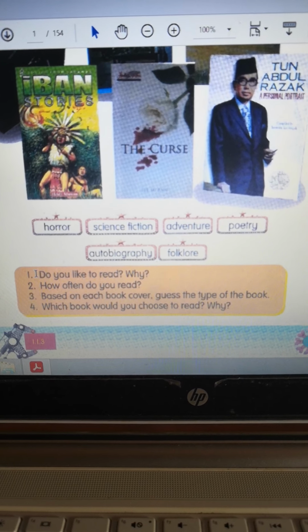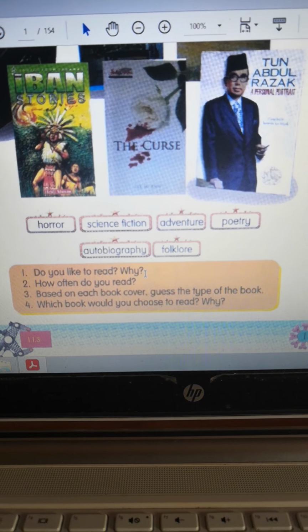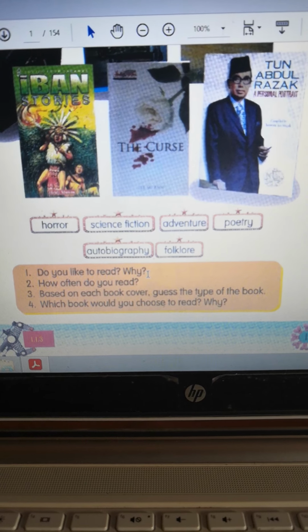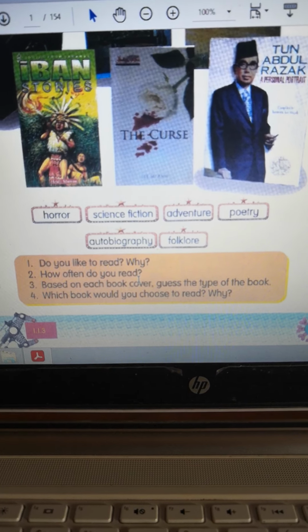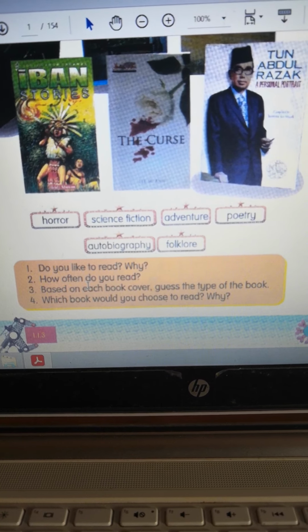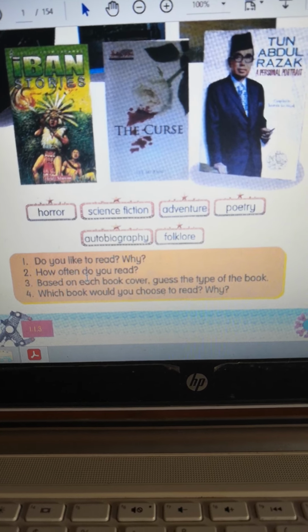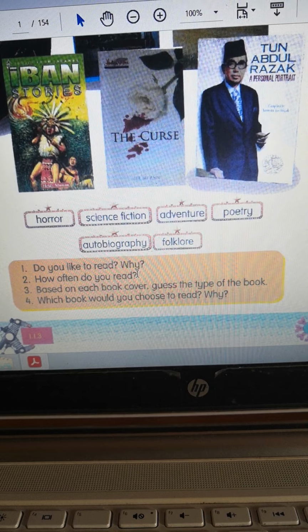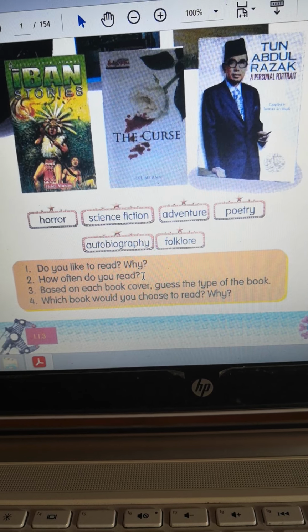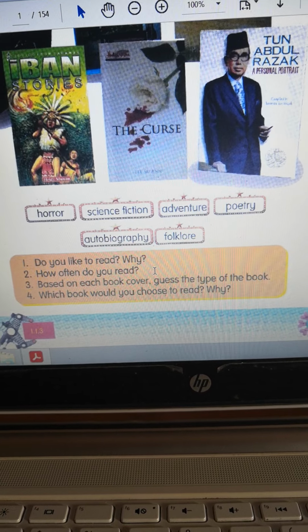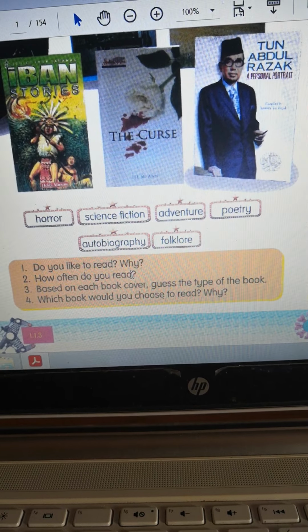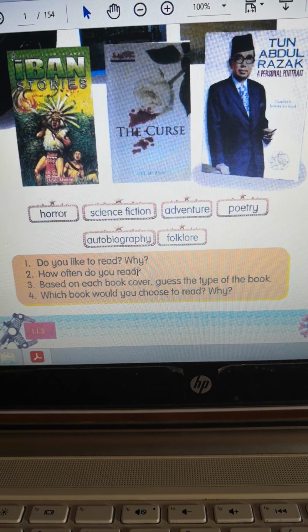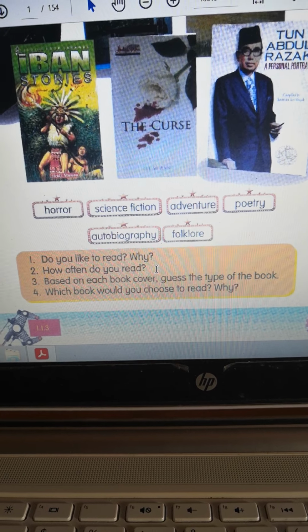Number 1, do you like to read and why? If you like to read, then give me the reason why. And then number 2, how often do you read? How often means how many times a day you read, how many times you read in 1 week or in 1 month. Let's say for me, I often read 2 or 3 books in 1 week. So you can give your own example.